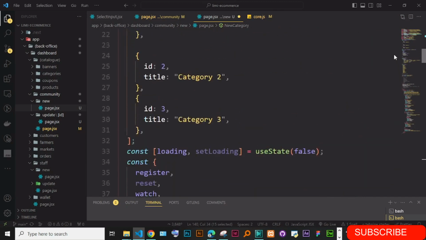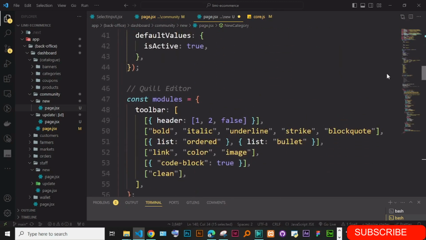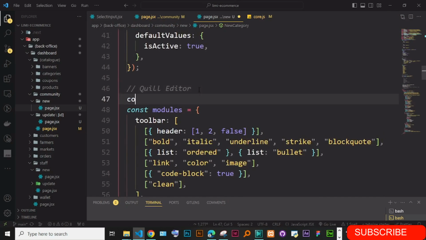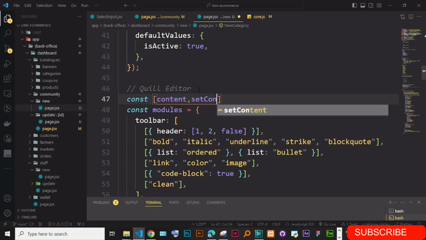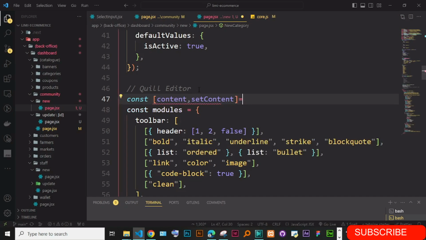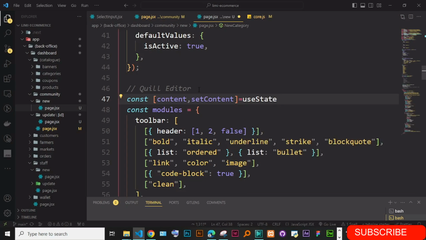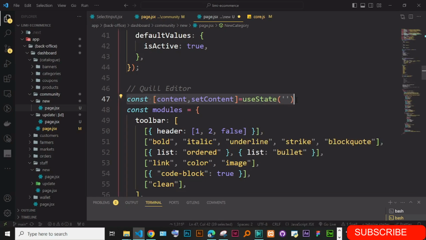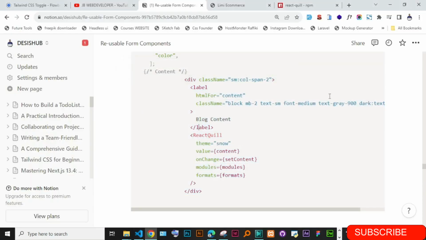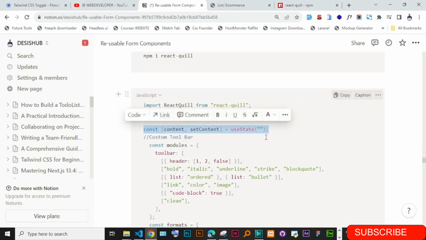Okay, I think that is one thing that I did not put in the documentation, but it needs a state, so I'm just going to put here, okay, const content, set content is equal to use state. Okay, and then by default you can leave this as an empty array. I'm just going to take this to this site online so that you can also have it, actually we have it here, I thought we didn't have it, we have it here, the content here.